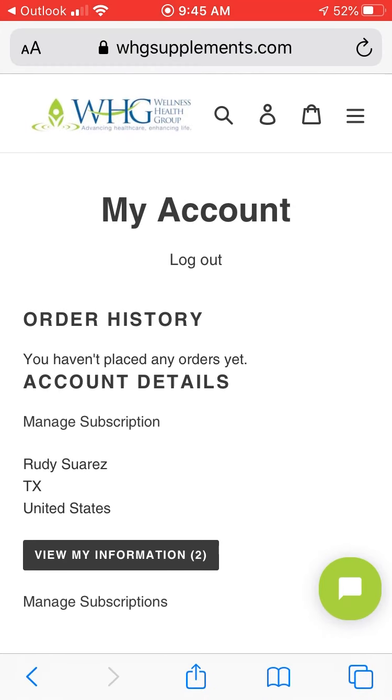And when you purchase something and you want it shipped to you, all the information you have here will be automatically put in, or you can choose which information you want.